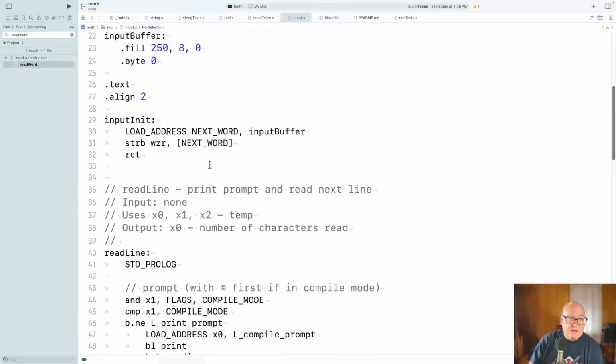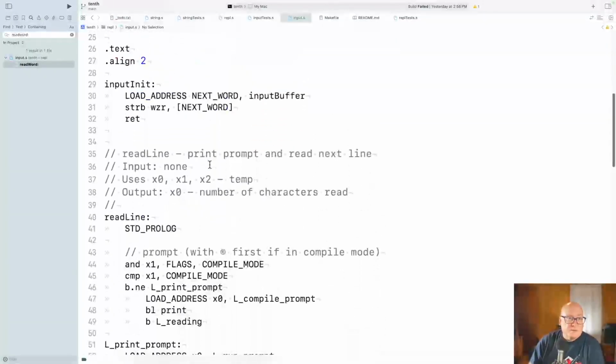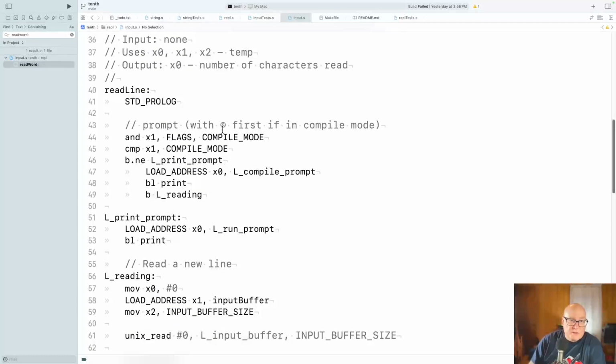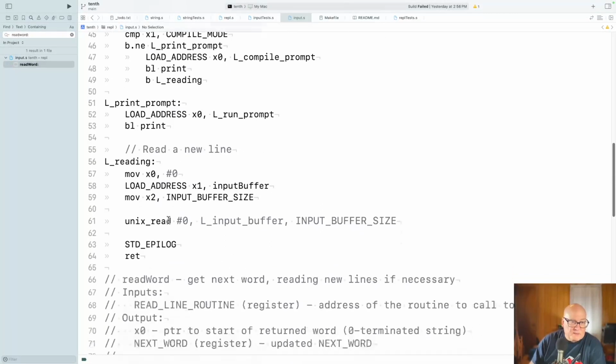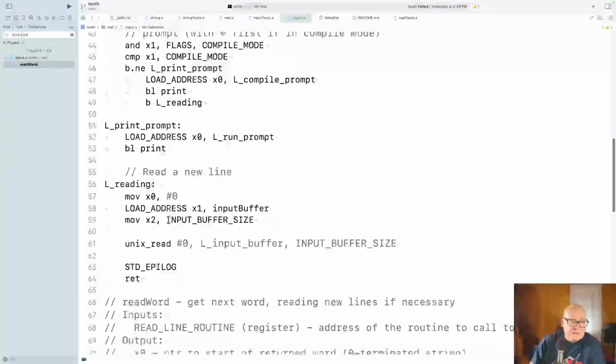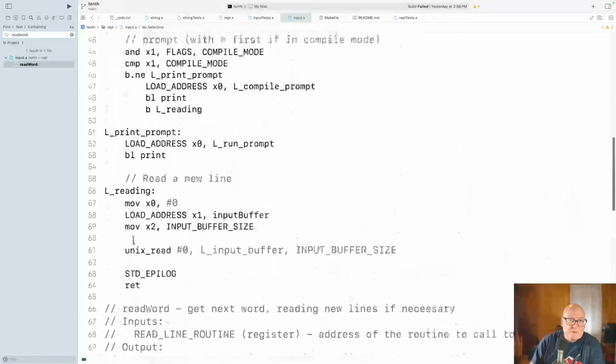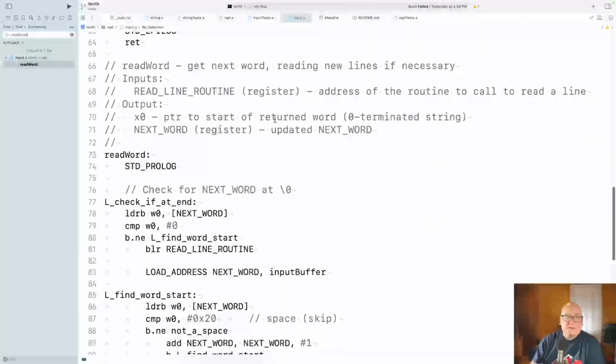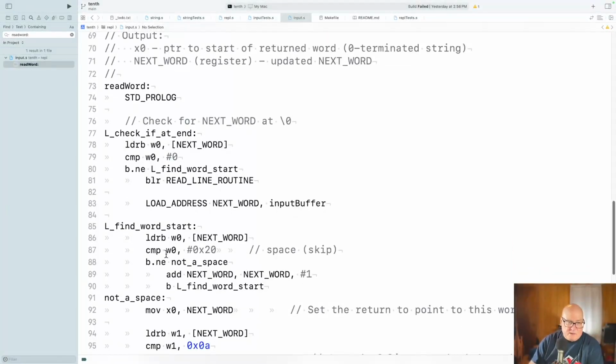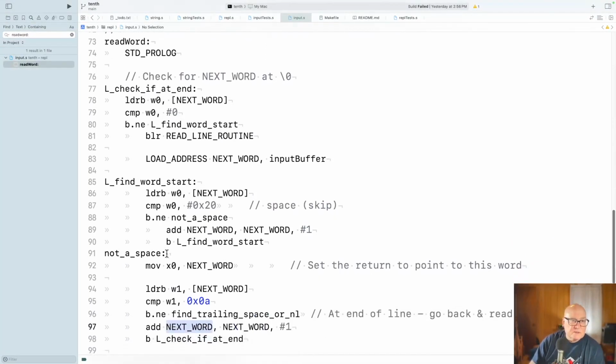Okay, so now input. All right, so I have to kind of recover my head around what we were doing before, but do the prompt, that's fine. Do the reading. I guess read word is where it's at. Okay, so read the new lines if necessary. Now, I don't think string should carry over across lines. I think that'll just be too confusing, so we'll have to deal with that. Okay, so we find word start. It's not a space. We jump down here.